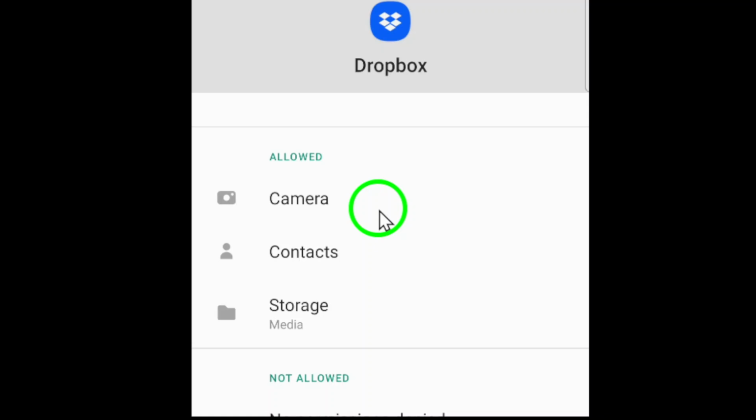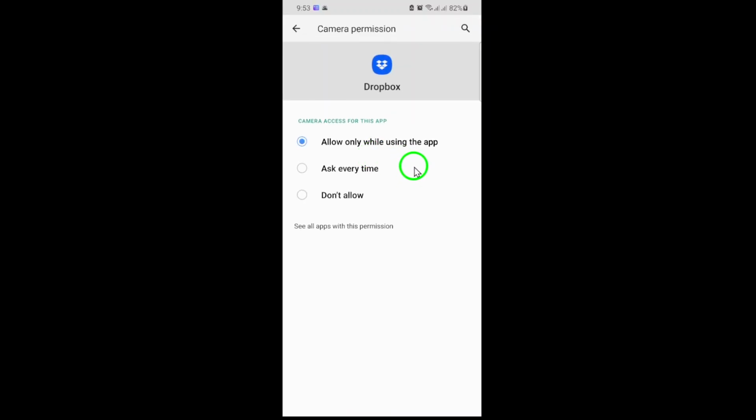Find Camera in the list. Tap on Camera to open the permission choices. Here, you'll see several options, such as Allow, Deny, and Ask Every Time.